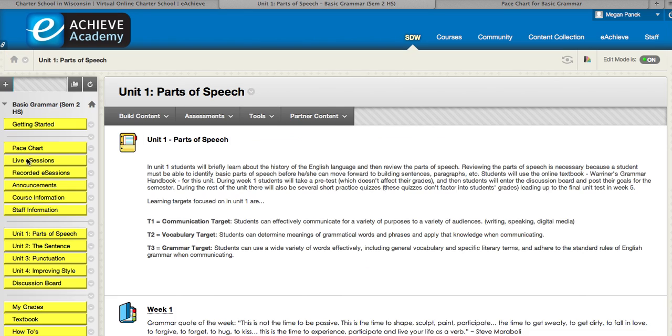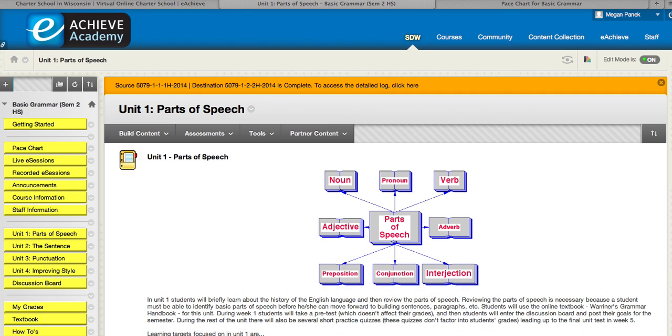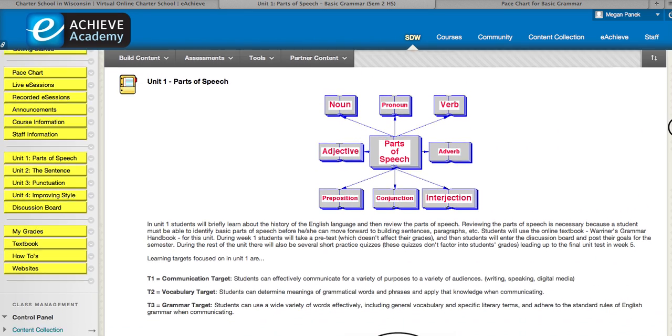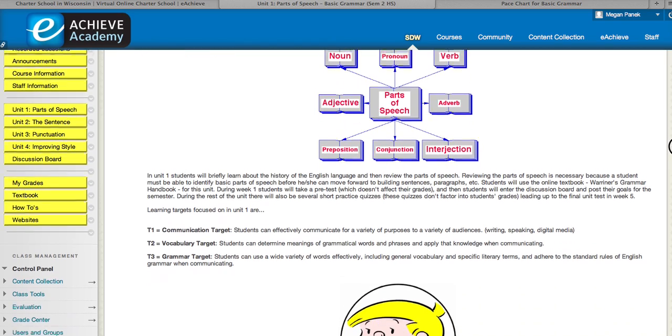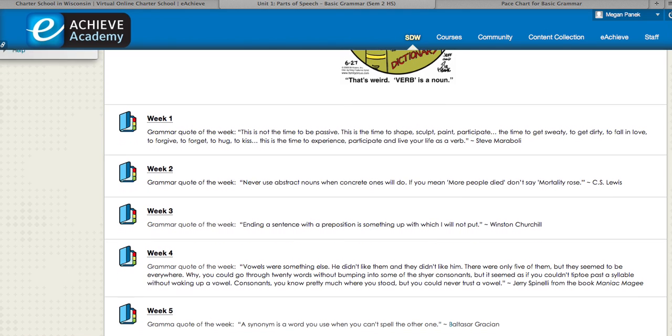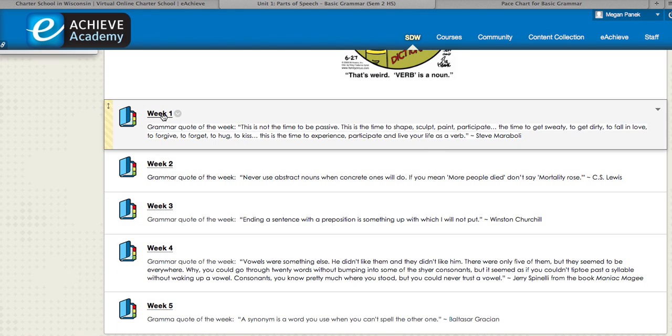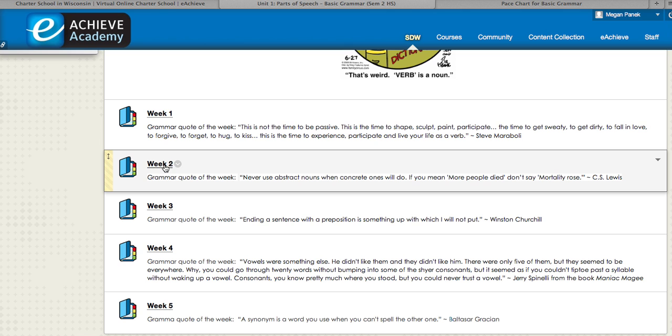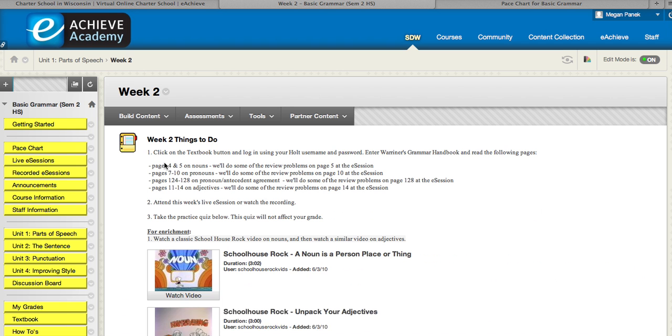So if I click on my Unit 1 button, you'll see there's a little explanation of what Unit 1 of the class is at the top, and there's a couple little cartoons here that go with it. Right underneath that, I have my weekly folders. If I was working on week 1 or week 2, I would just click into the week I need to go to. Let's say we're doing week 2.